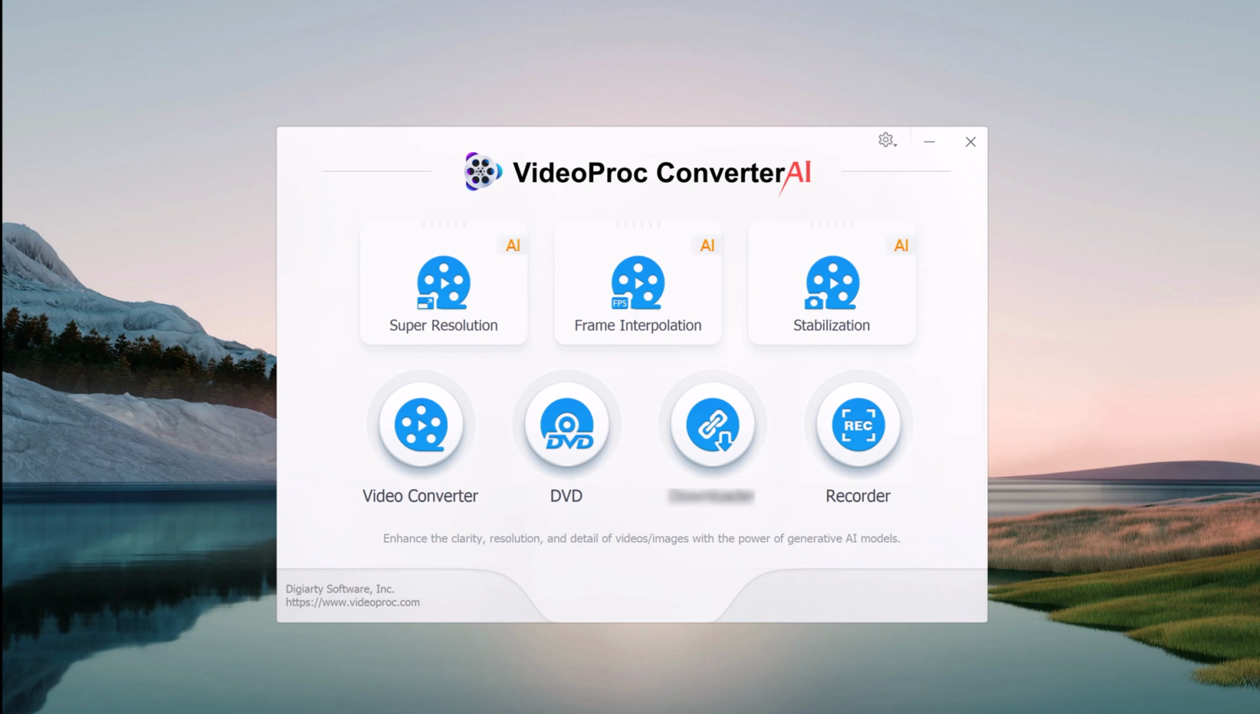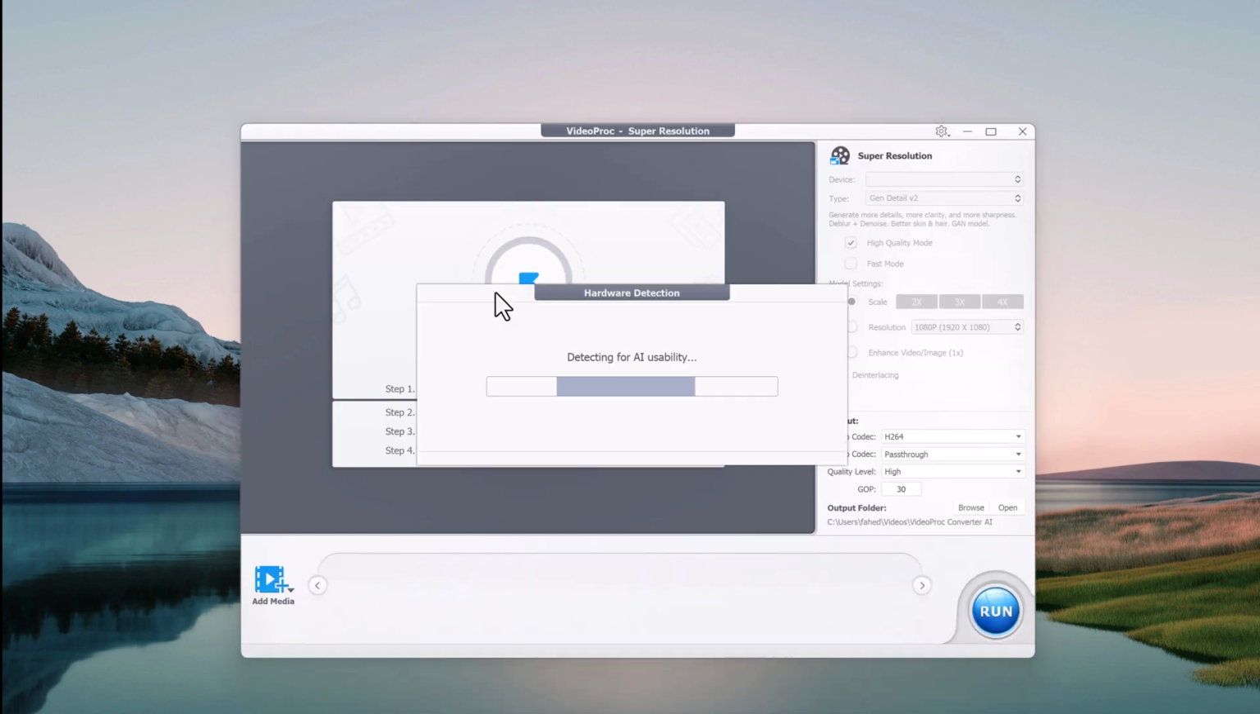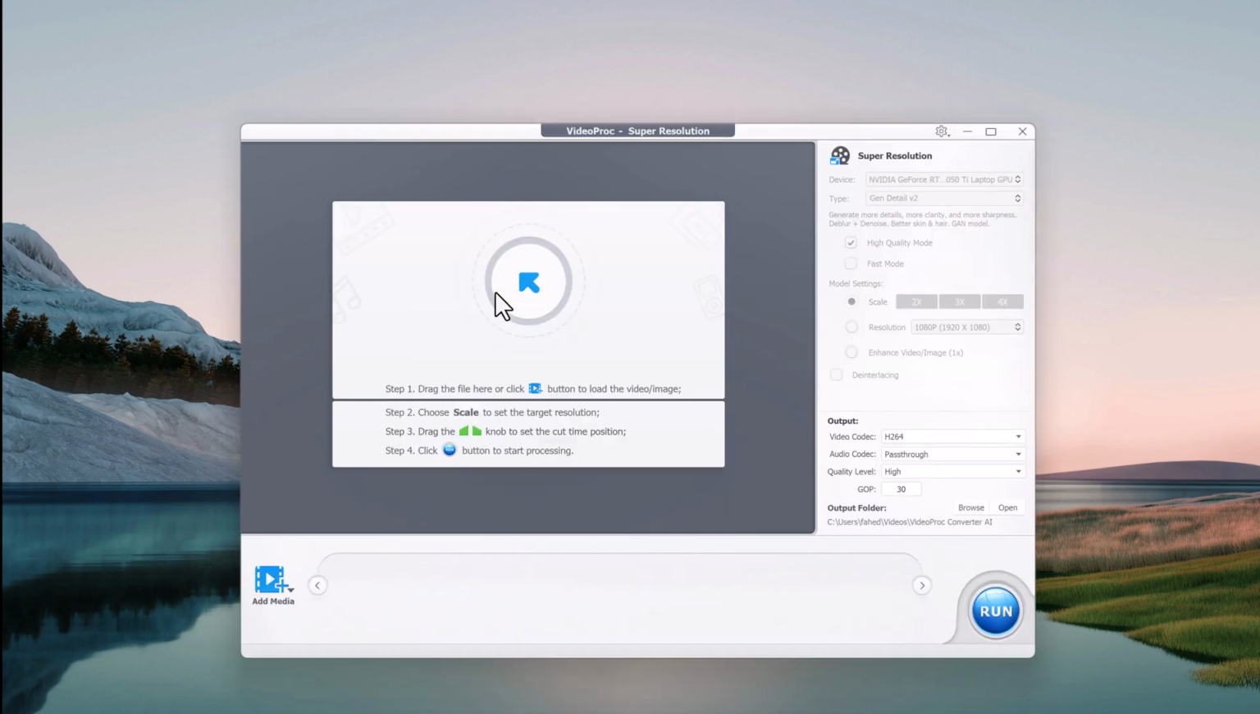The download link of this software is available in the description. After installation, launch this. It has many options like super resolution, frame interpolation, stabilization, video converter, DVD, and video recorder. But Video Proc Converter AI's secret weapon is its super resolution feature. This AI power tool analyzes your video frame by frame and intelligently fills in missing details. It's like magic. So with this, you can upscale a video or image up to 4 times or 4K resolution.